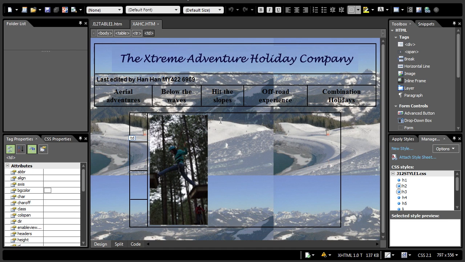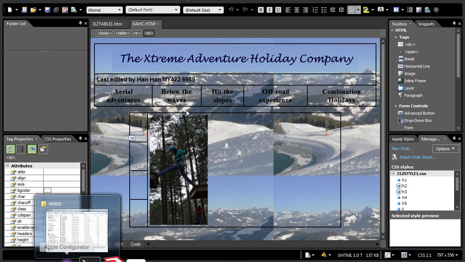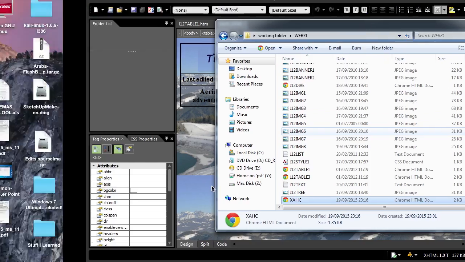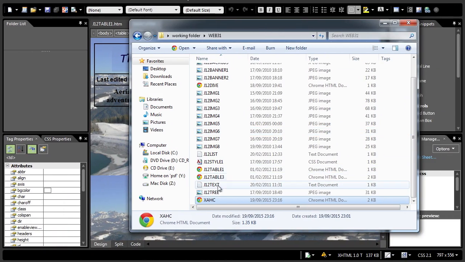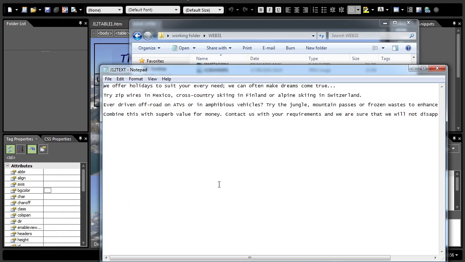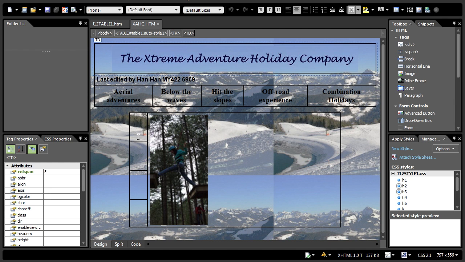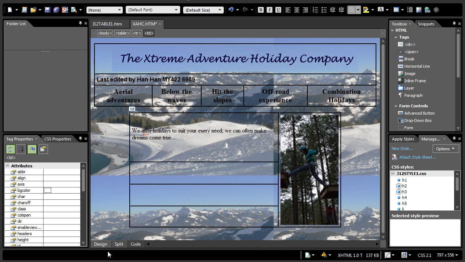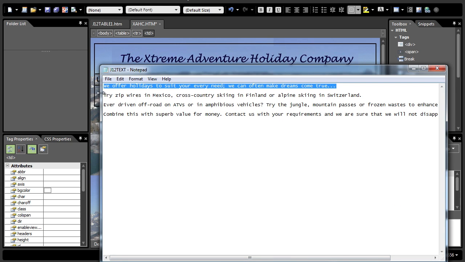Right, moving on to question 20, using the contents of the file j12text.txt, place the text: we offer holidays to suit your every need. We can often make dreams come true. Okay, so basically what it means is just open j12 text, and copy the content here into the respective cells. That's all.